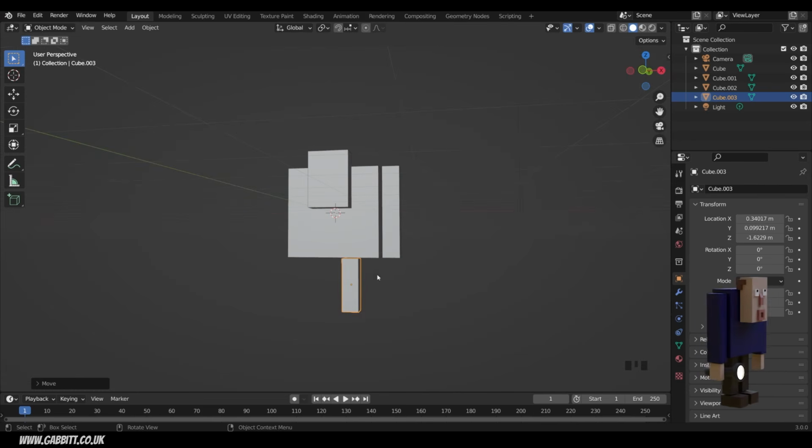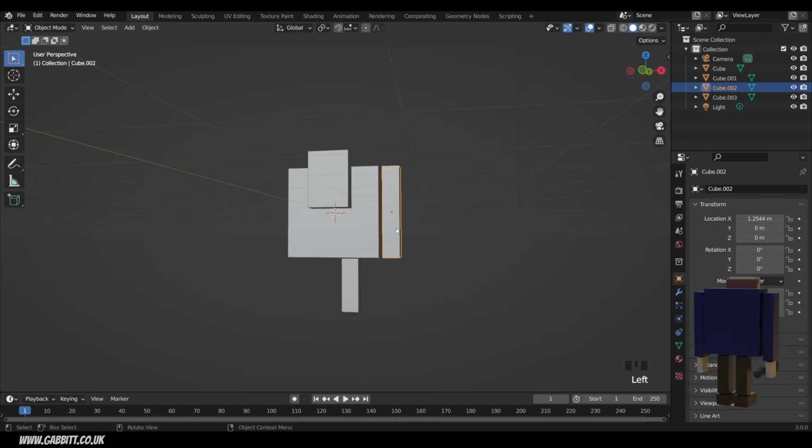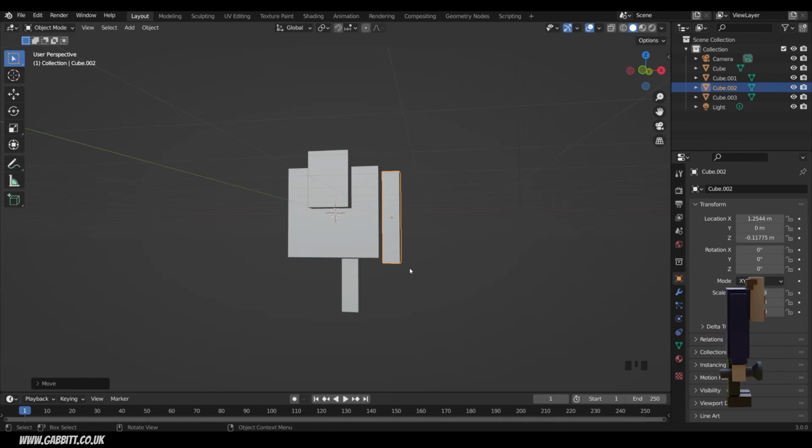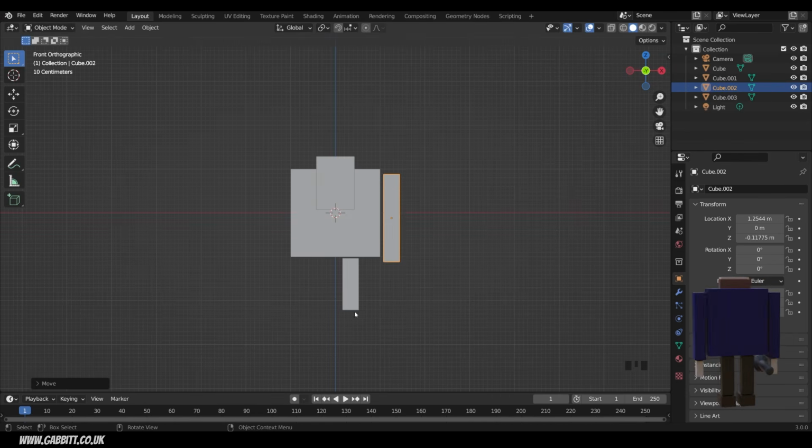Okay, so we've got an arm and a leg. I think the arm can move down very slightly, just because arms generally aren't the same length as our torso. So G then Z, move that down very slightly there. Okay, back to front view, and let's create a hand and a foot.